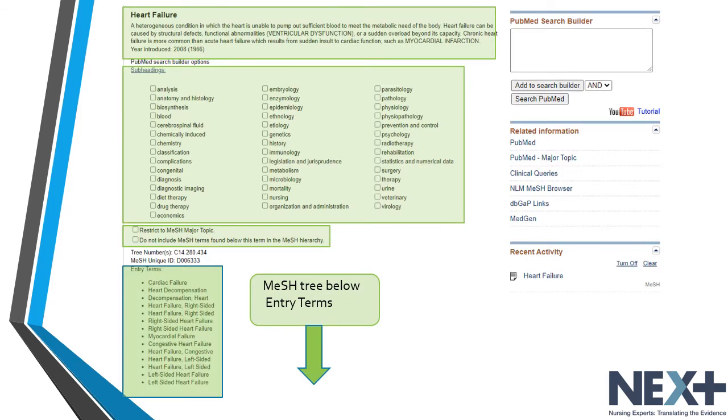This page contains more information on the MeSH term heart failure. The first thing you will see is a definition for the MeSH term. The next part of the screen includes a list of subheadings to focus your search on a particular area, such as prevention and control. The Restrict to MeSH Major Topic box focuses your search on all the articles that have this particular MeSH term as the main focus of the article.